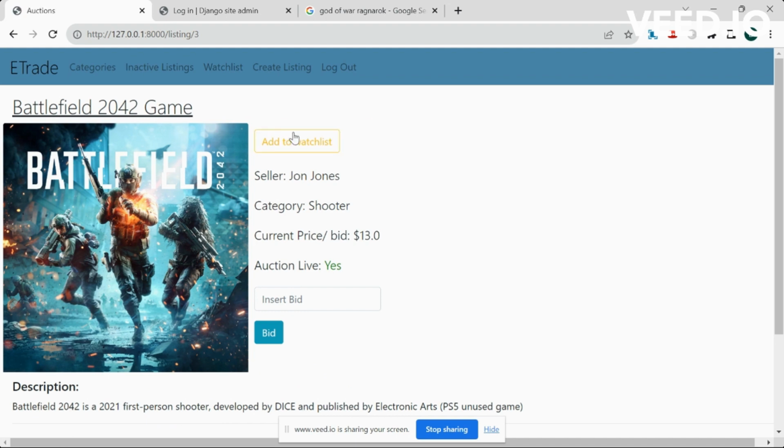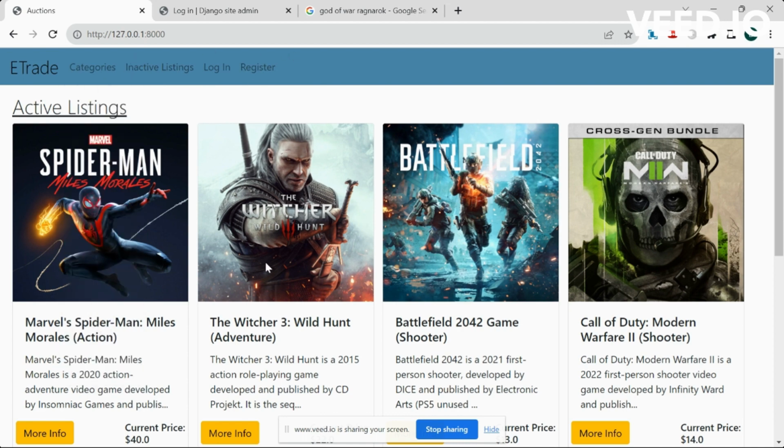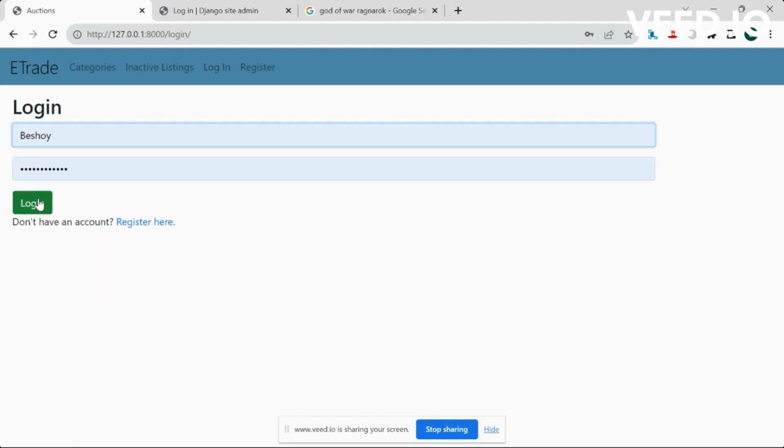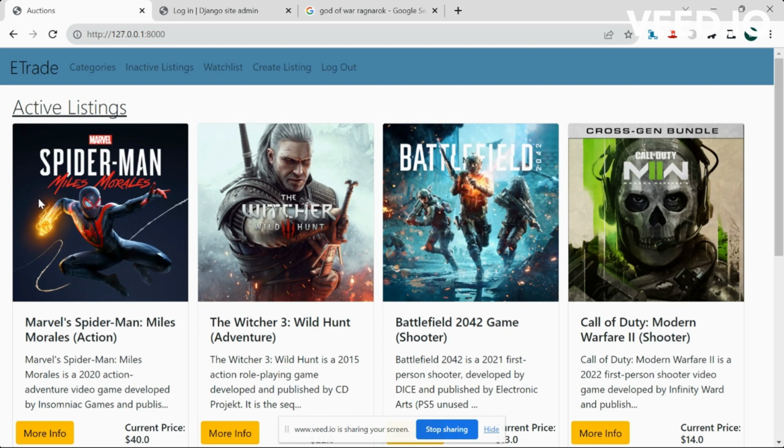This feature, however, does not work if I'm not logged in. So if I log out right now, there's no watch list. And if I try to, there's no add to watch list feature here. Next feature is the listing page.